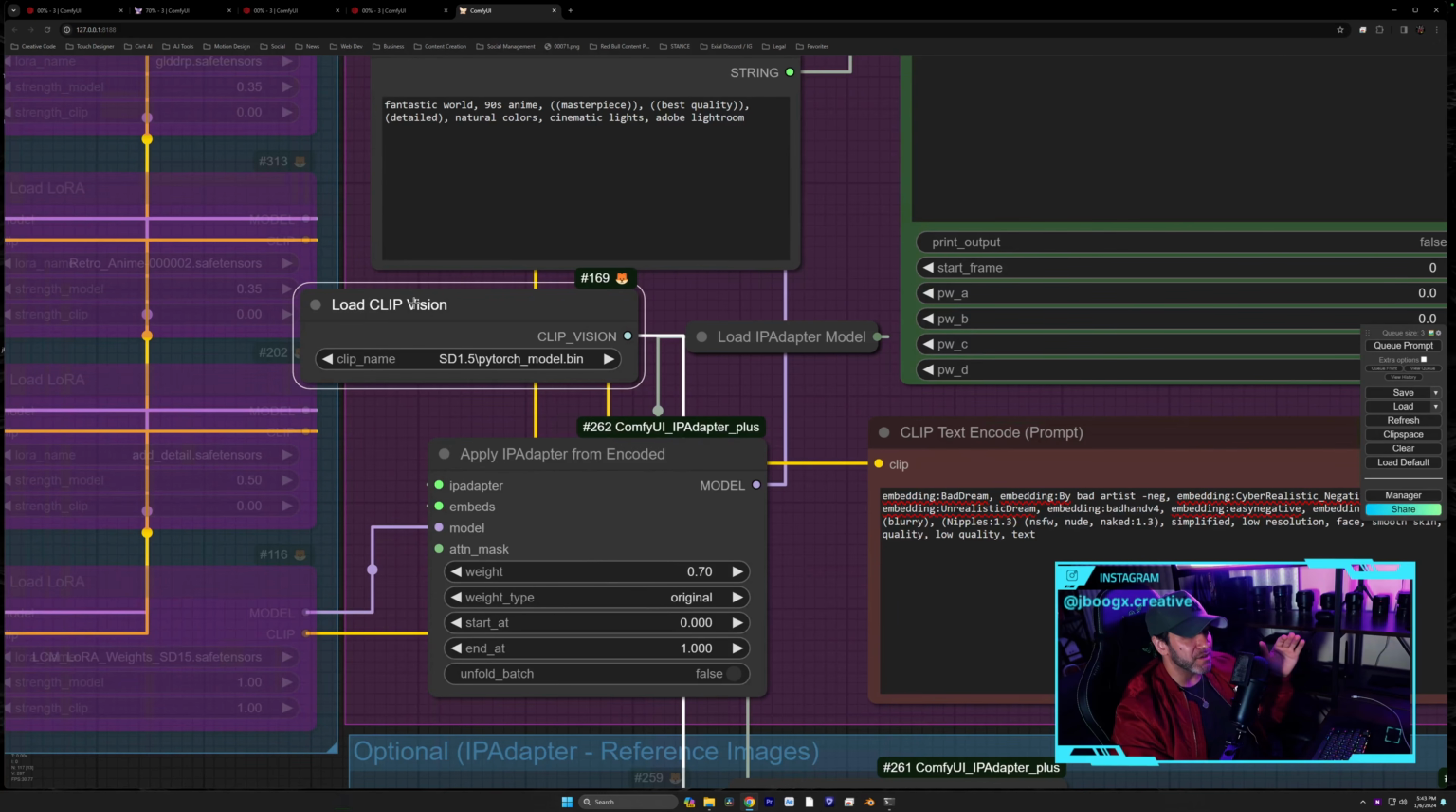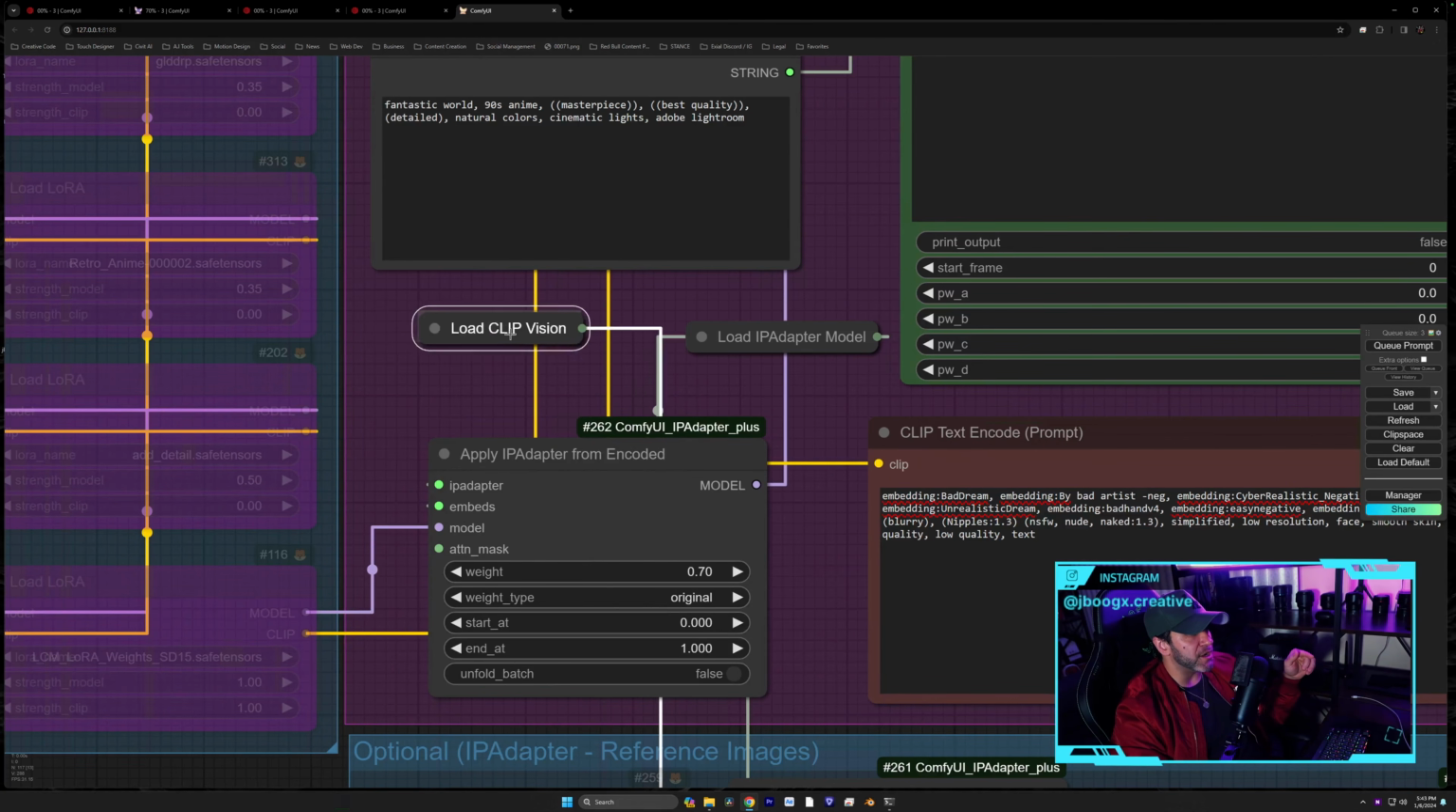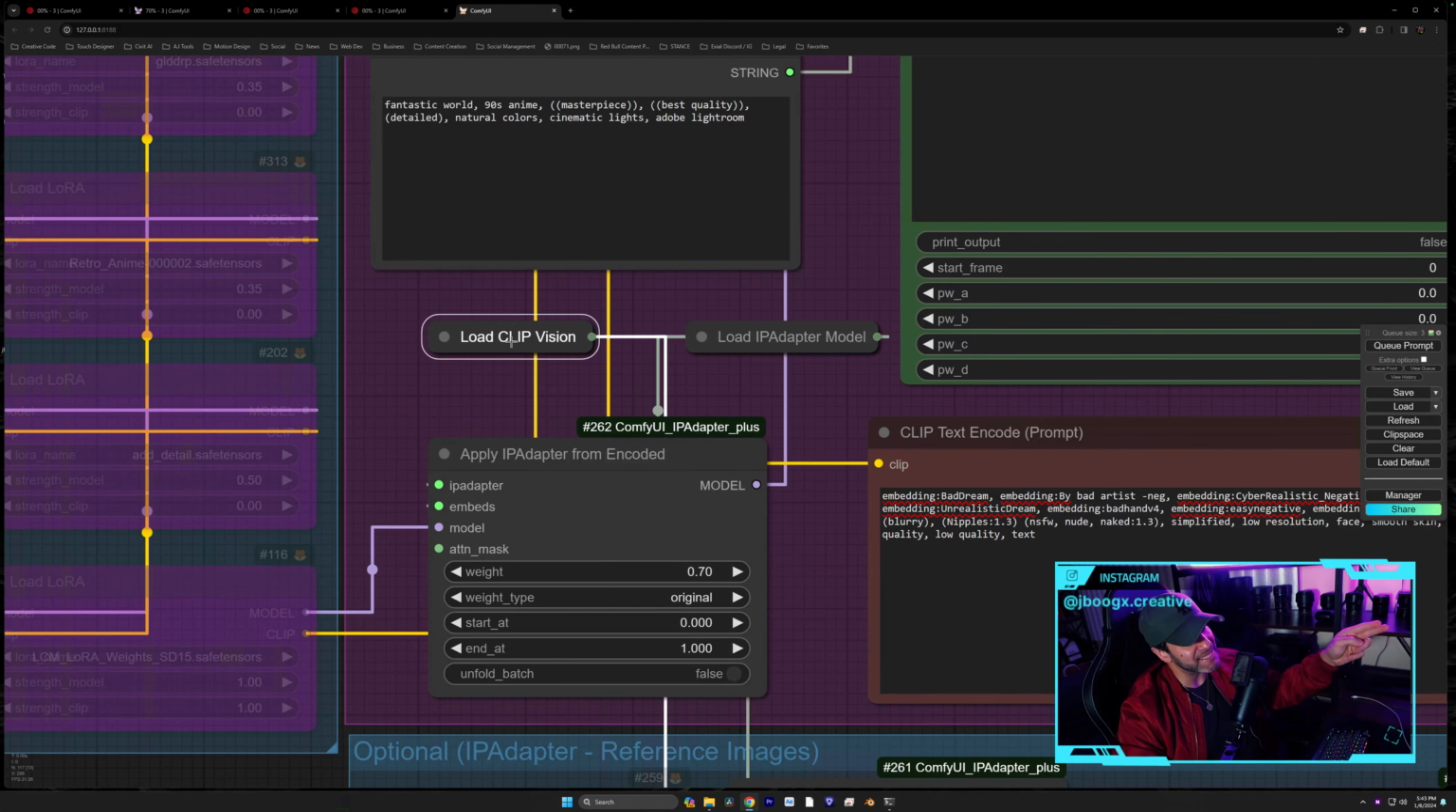This clip vision model needs to go in the clip vision folder of your ComfyUI directory. If this is not in there, it will break, it will not run. In the description of the video, there will be a link to a Google Drive with that specific clip vision model that you need to run this workflow in it. Go there and download it.